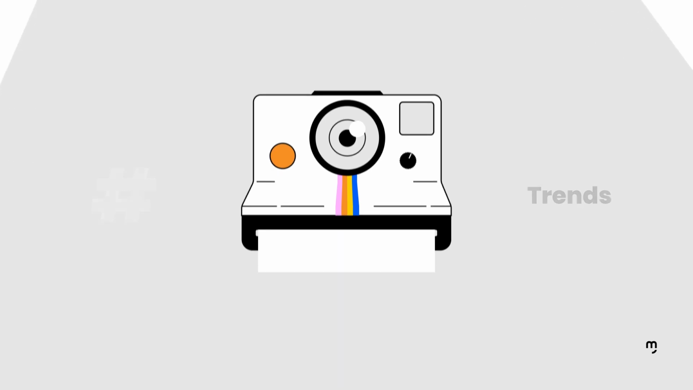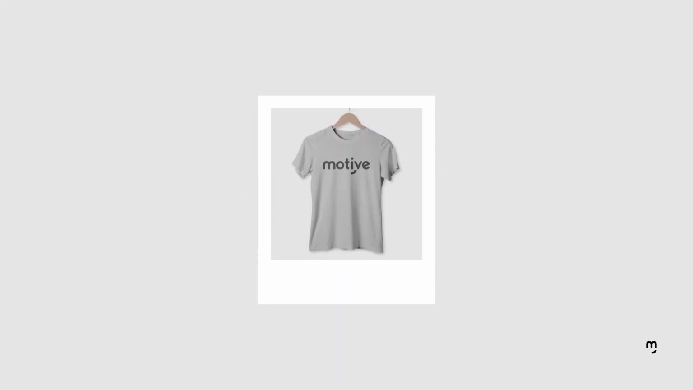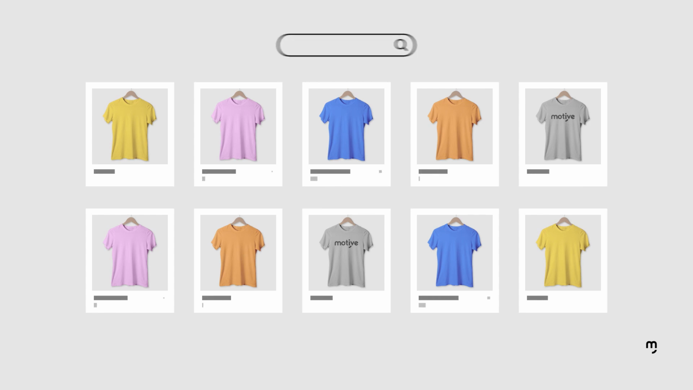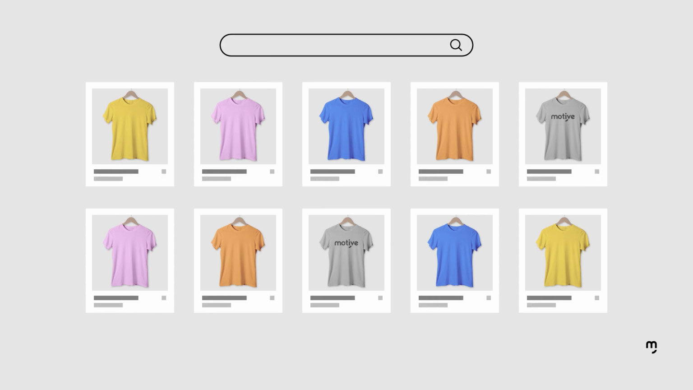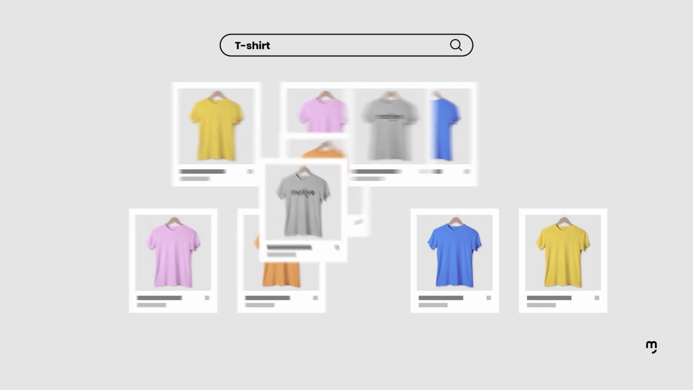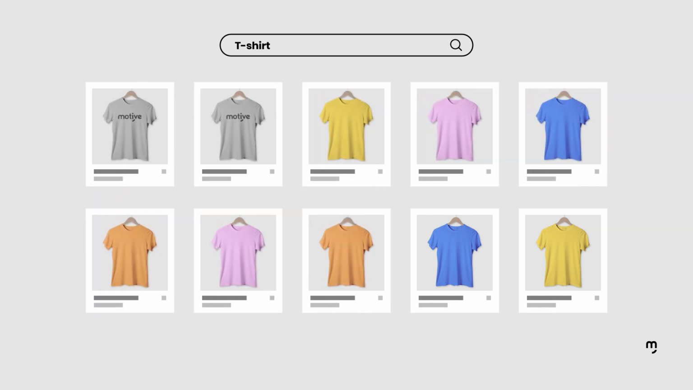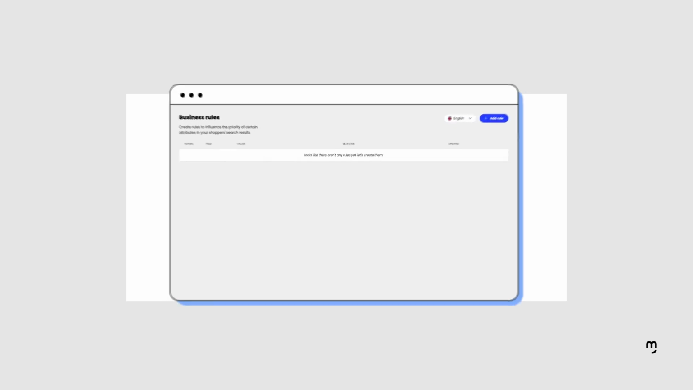trending. Here's an example. Imagine you sell t-shirts and you've just started a collaboration with Motive T-shirts. You can create a boosting rule so that every time a shopper searches for the word t-shirt, the Motive branded t-shirt appears first. So let's see how you can use business rules to make that happen.